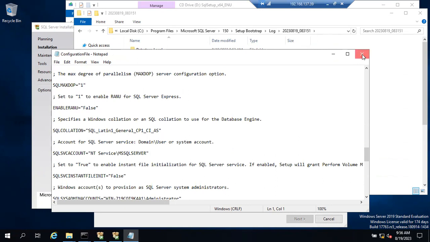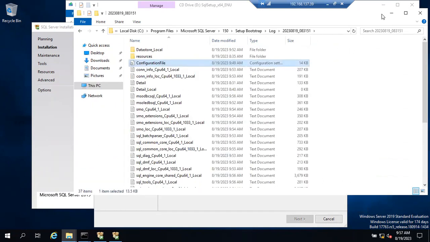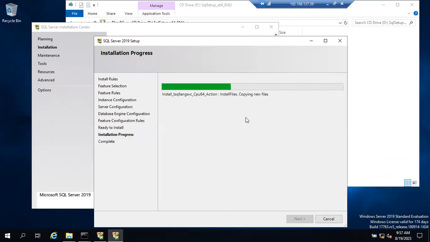Okay, I'm going to close that one. Why? Because it is in use. Currently the installation is going on, right? So it is in use. Later I'll show you. Once the installation is done, I'll show you the configuration file.ini. That's what you're asking, right, Benjamin?